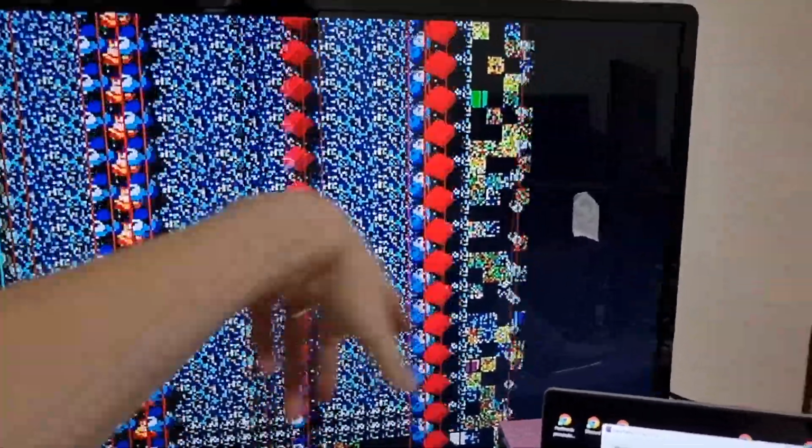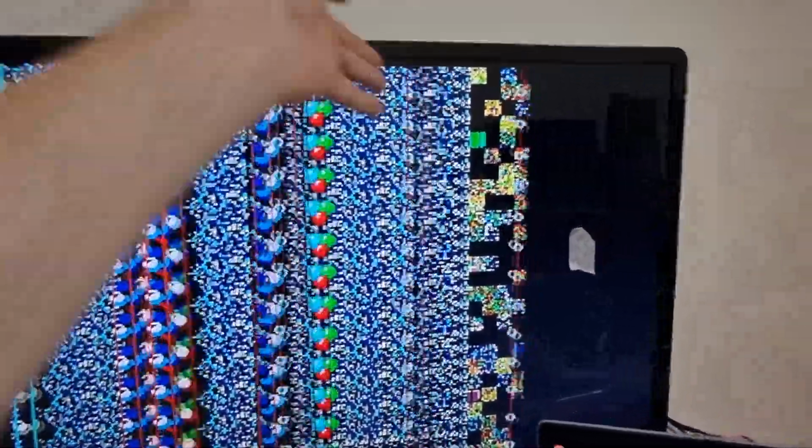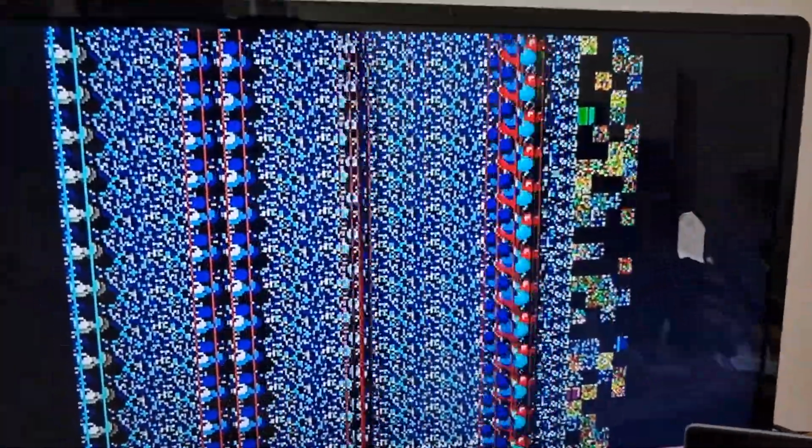These vertical lines here could be caused by the sprite Y extent, or they could be caused by bad RV. We'll see.